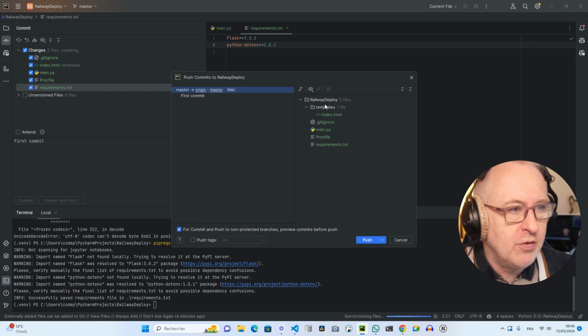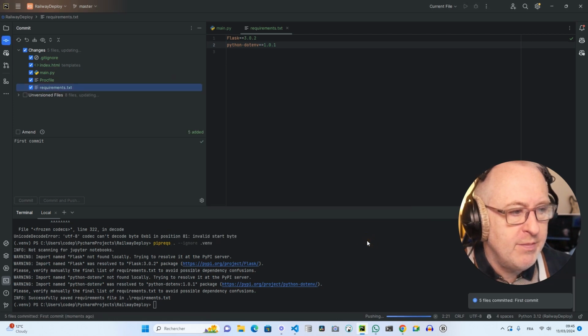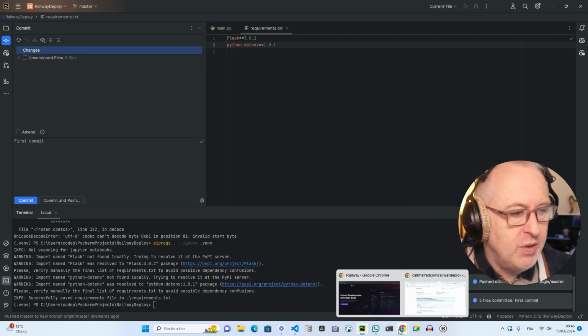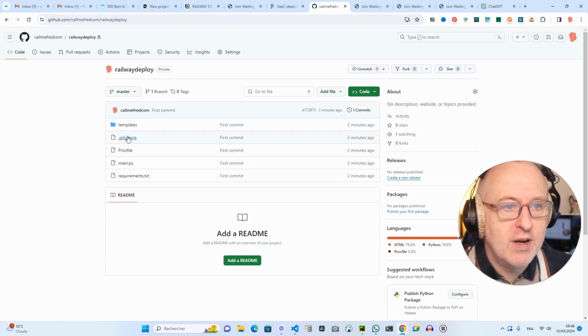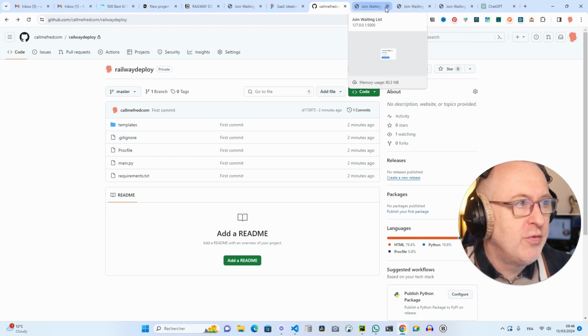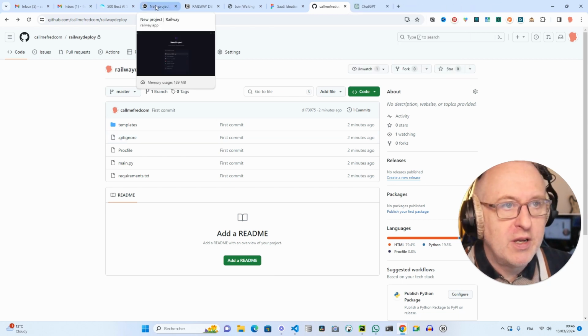And now you've got all those files which are ready to be pushed to GitHub. So let's push them. It's done. The files have been pushed. So now if I come back to GitHub and refresh my repo, I can see that my files are properly deployed to GitHub. So yeah, that's ready. The next step is to go to Railway. So we're going to do that.